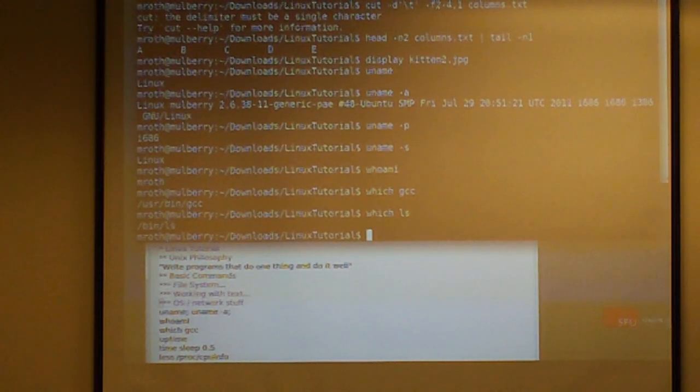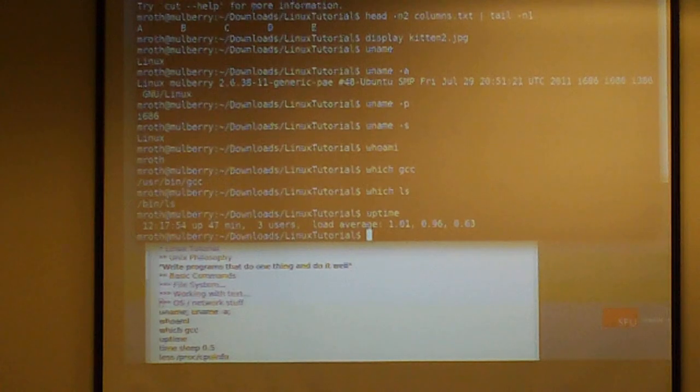I'm just going to zip along here since we're starting to run out of time. So another command, if you want some stats about your machine, like how long since your last reboot, you can do uptime. This computer, I rebooted it 47 minutes ago. It's nice to do on a Mac, but I'll have an uptime of like 3 or 4 months without a reboot, which is why it's good to have a Mac.